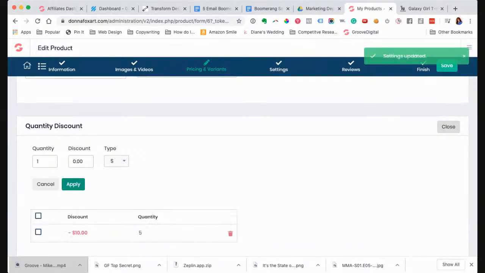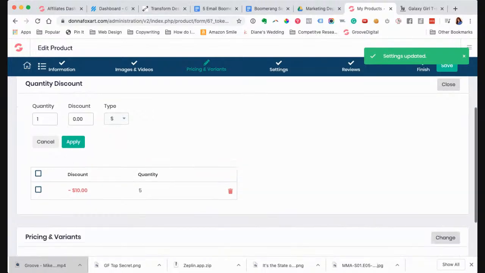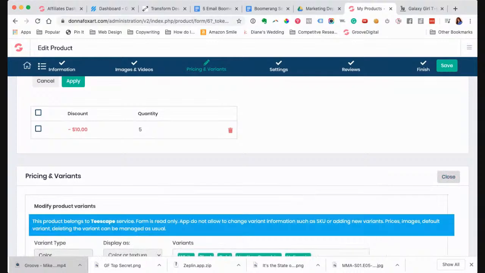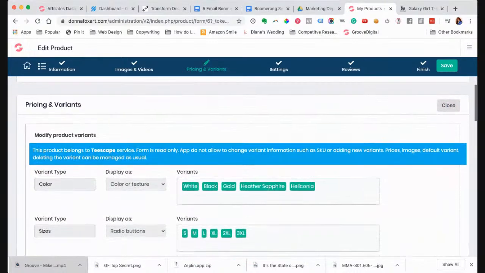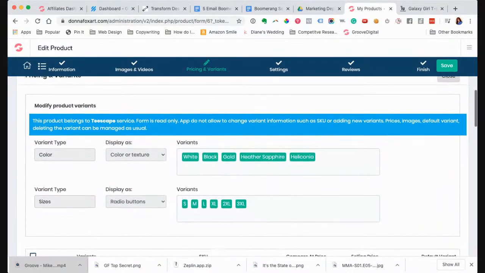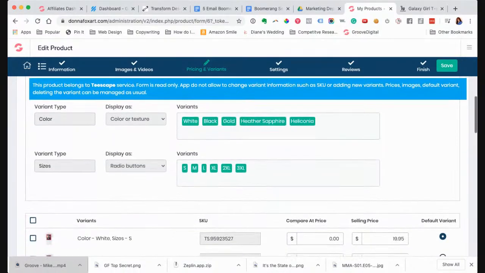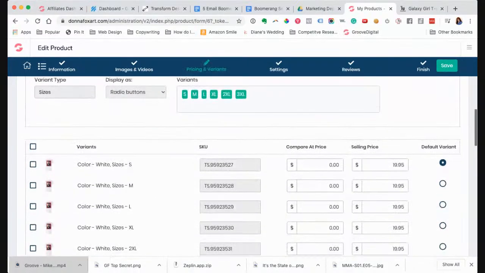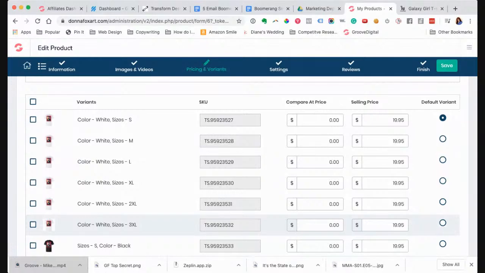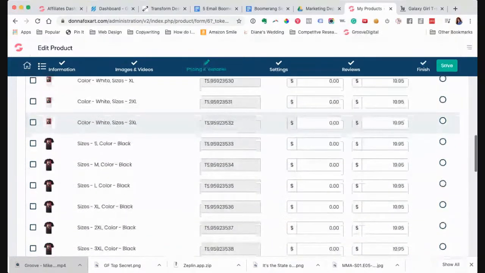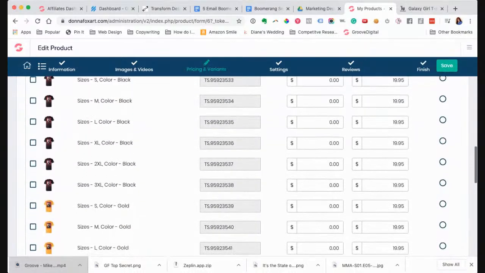So let's just go down to the variants. And if you click change on the variants, you'll see that since this product was created in Tscape, it automatically brought up the colors that we created on the product and also the sizes. It will be identified on the color and the sizes, of course, and you can manipulate the pricing. A lot of companies do charge a little bit more if the t-shirt is XL or 2XL or larger or smaller, so you can play with the prices.